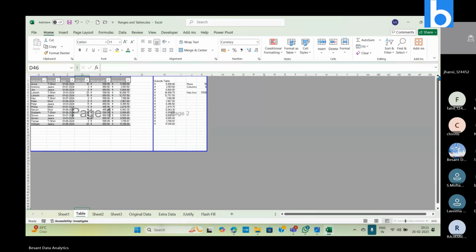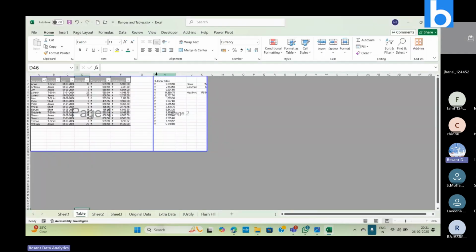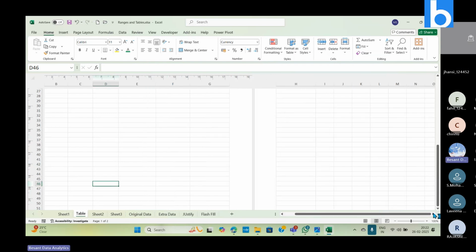Does it show two pages now, ma'am? Here, the second page is after G, from H until the last. See here, till G it is one page. From here the second page, to the horizontal, it has gone off. Why does it show us this way?